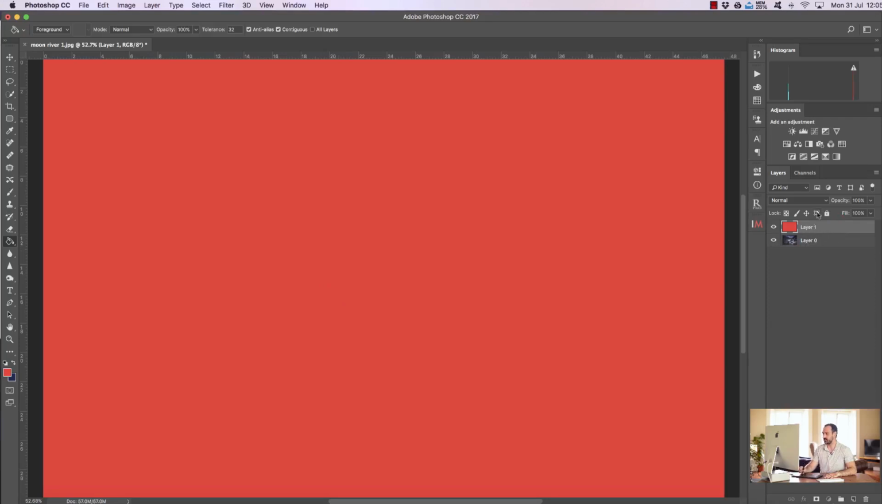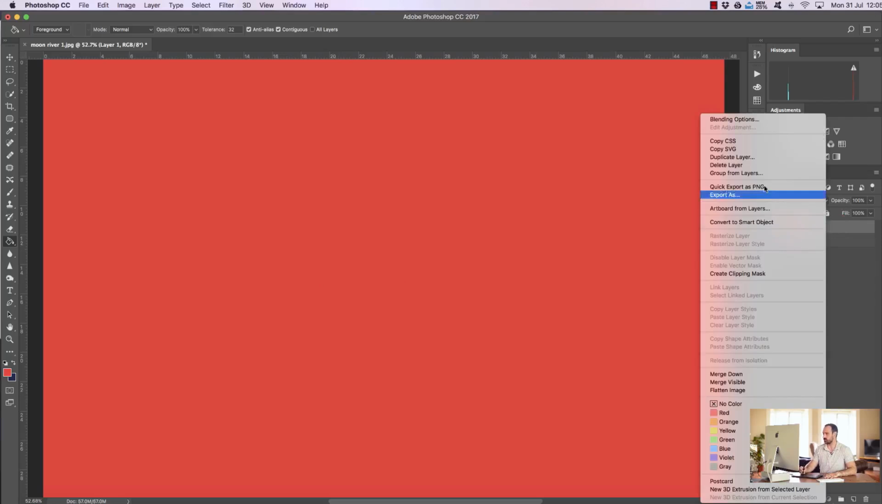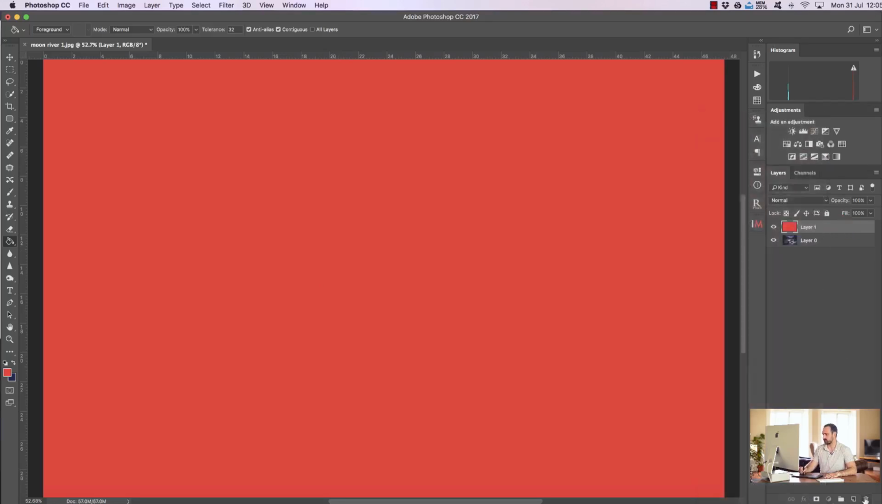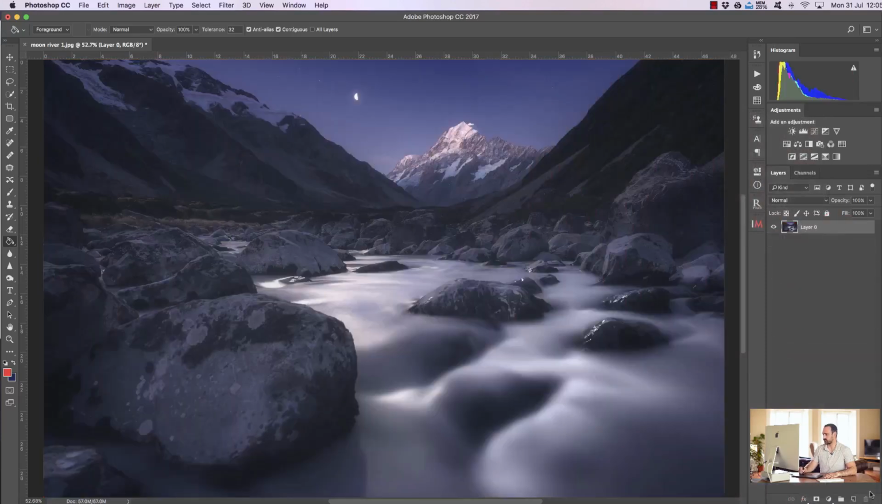Now, to delete a layer, we can right click on the layer and choose delete layer, or we can have the layer selected and just press the trash can, or we can drag the layer down to the trash can.